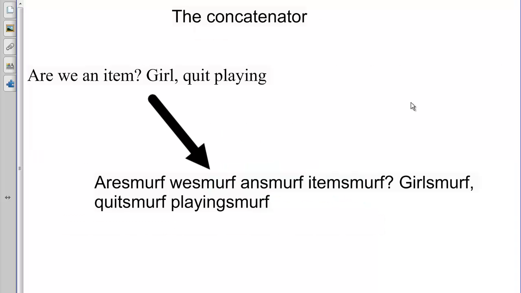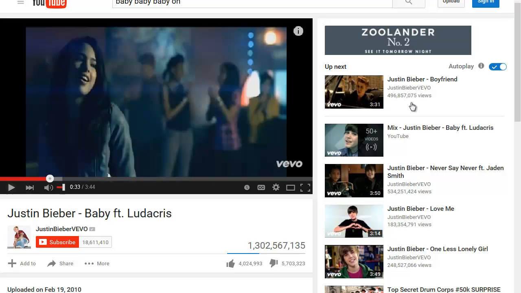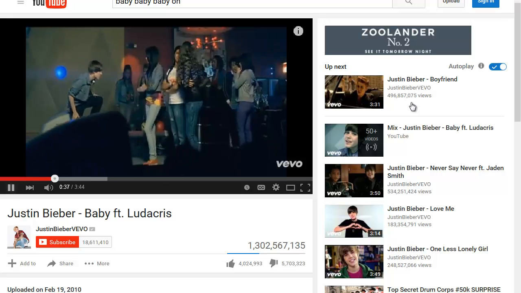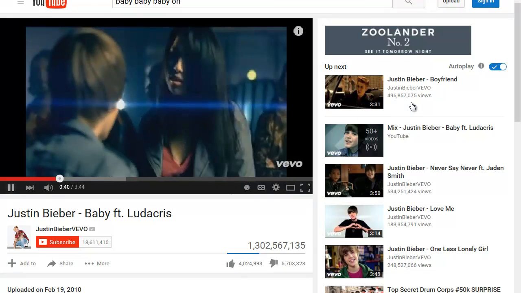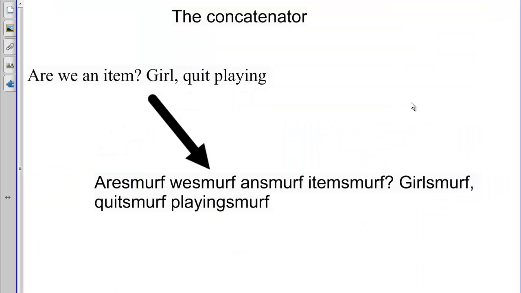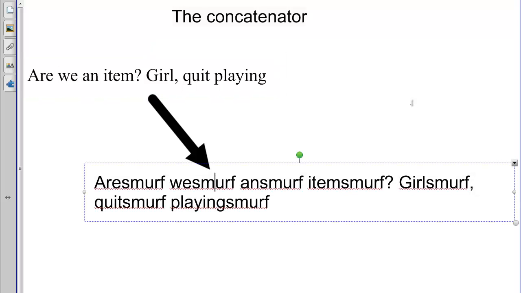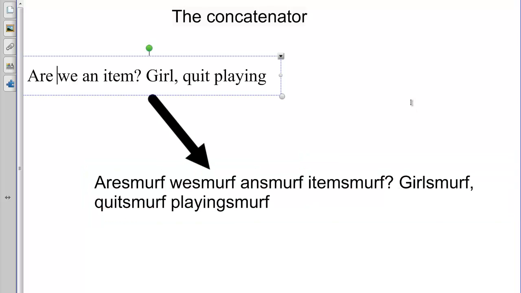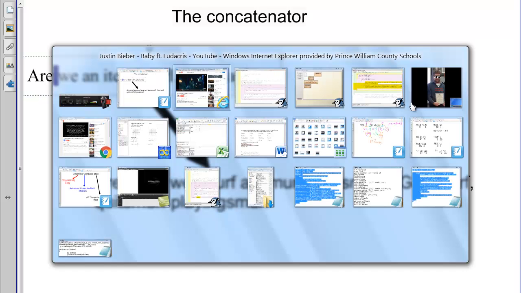Next one I do is the concatenator. So I take this song, and we say our Smurf, we Smurf, and Smurf, item Smurf. Girl Smurf, quit Smurf, playing Smurf. Which means we literally take the string Smurf and concatenate it on every single word. That means we have to go through and look for the null space, the space key, and replace it with Smurf and then add another space key inside that array, which is going to be a pain. Yes, Smurf, we Smurf, could Smurf, do that. I know, I messed up.